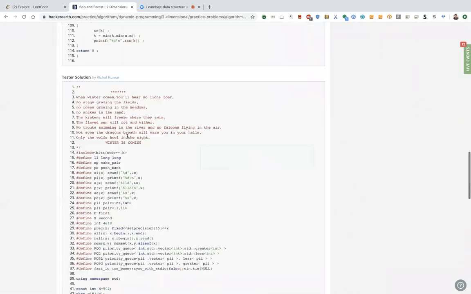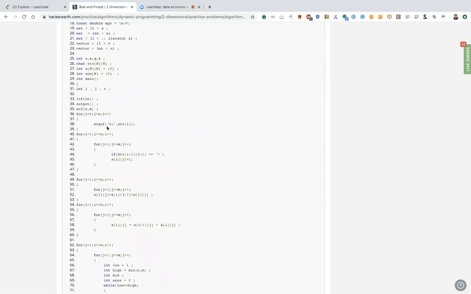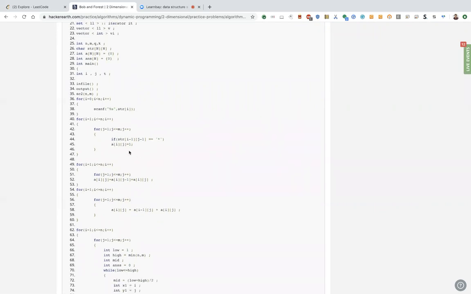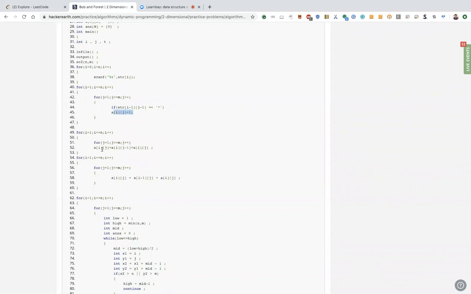Let's see their solution here, maybe. So they're doing some scanf, and then they're replacing zeros and ones. So this will become one for them. For i equal to 1, i less than n, for j equal to 1, a[i][j] = a[i][j-1] + a[i][j]. So they are counting, i less than or equal to n, i plus plus, for j equal to 1, j plus plus, and less than or equal to 1.